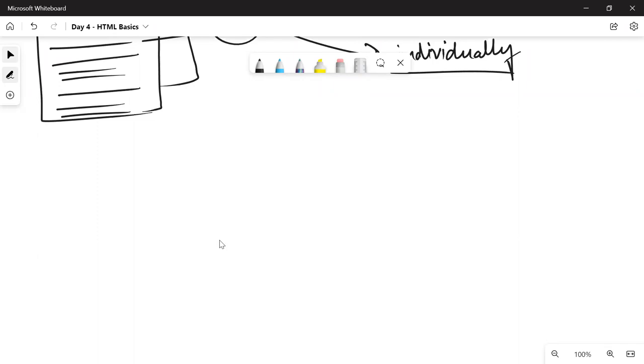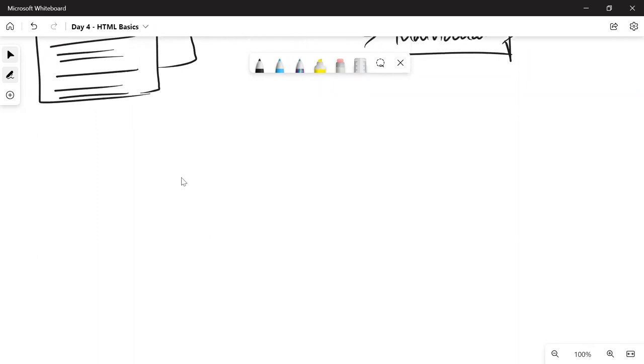Now let's talk about one more element, which is very frequently used, which is the image element. Basically an image element. Now guys, let's say in a page you want to add an image. How can I do it? I can use an image element.